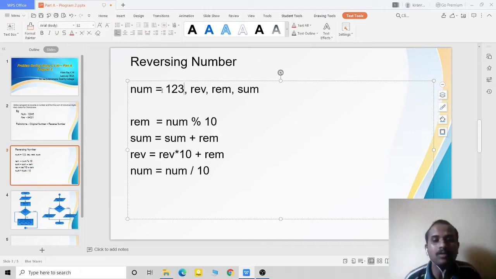So how to remove the 3, or how to remove the last digit, the unit place digit? What you can do is calculate the remainder of 10. So you can have the number modulus 10. That will give the remainder. So the number is 123. Your modulus of 10, your answer will be 3 here. That is, the remainder will be 3.